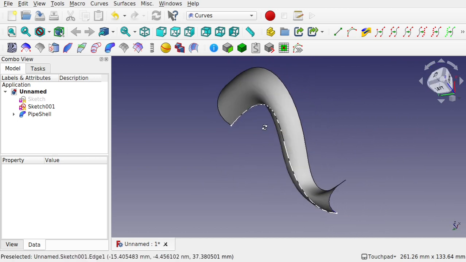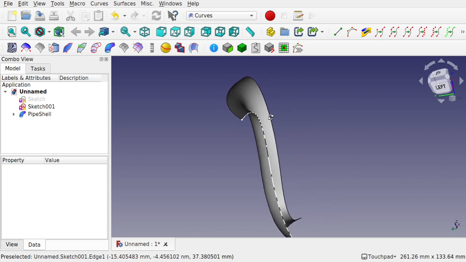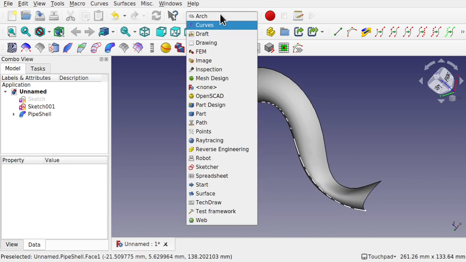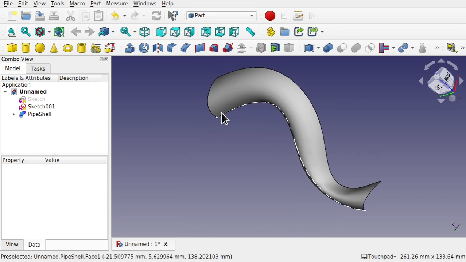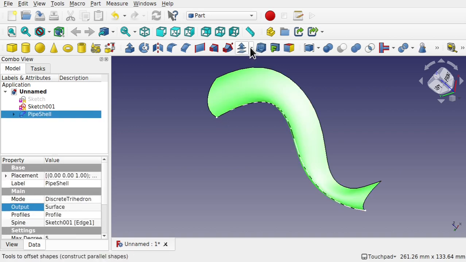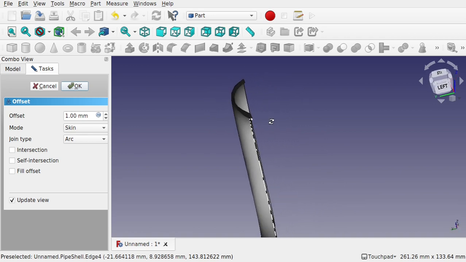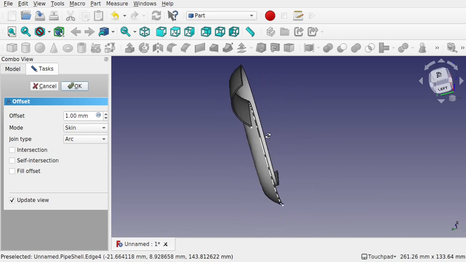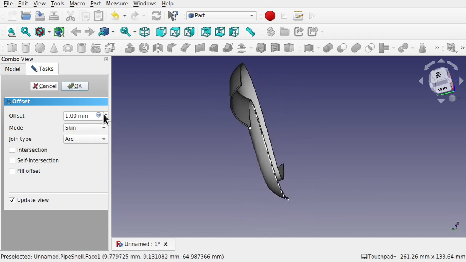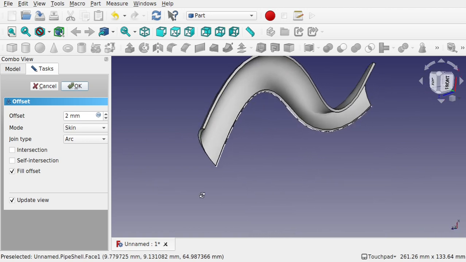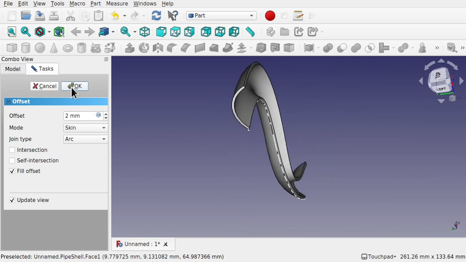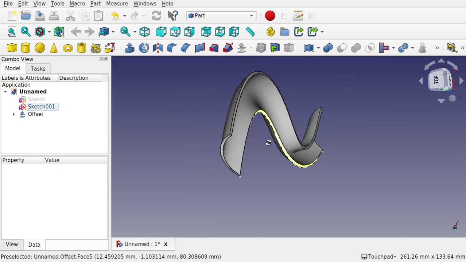Now we've got that surface there. We can do what we want with that surface. So for instance, we can come into the Part and click the surface and add a 3D offset against there. So you can see that's offset nicely there. And just bring that out a bit and fill the offset. Okay, so we've got that shape there that we can work with.